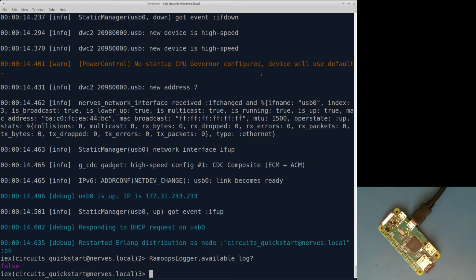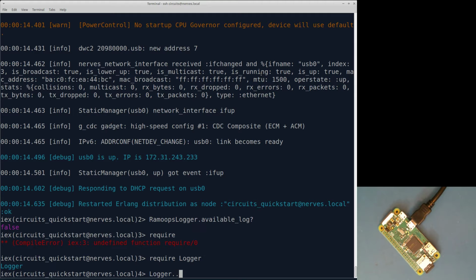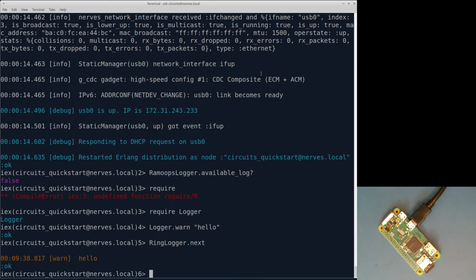This log's kept in DRAM, so as long as the power glitch or reboot isn't that long, it can be recovered. So what I'm going to do is log a message. So let's do that. Ramoops logger log. Okay. See, that's there. So the log message is there.